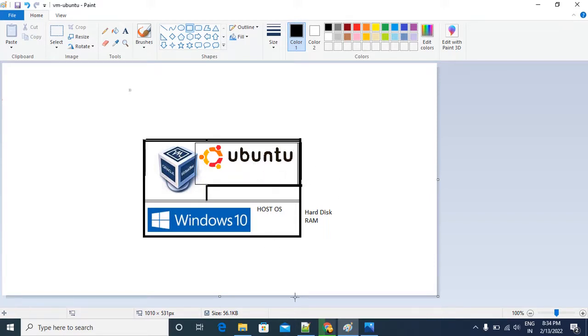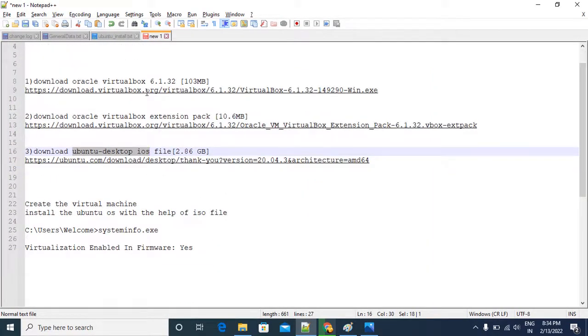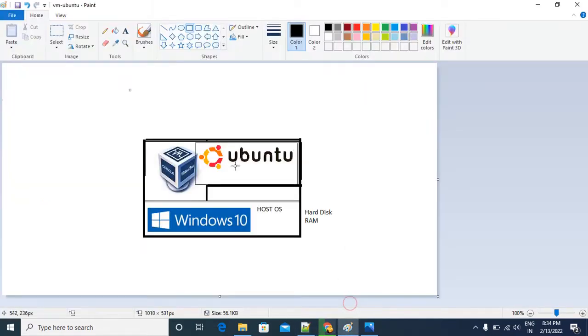Then I am showing the required softwares. Here we need nearly three softwares: one is VirtualBox, another is the extension pack, and another is the Ubuntu operating system. We are installing our guest OS on top of the virtual machine, and the virtual machine comes from VirtualBox.